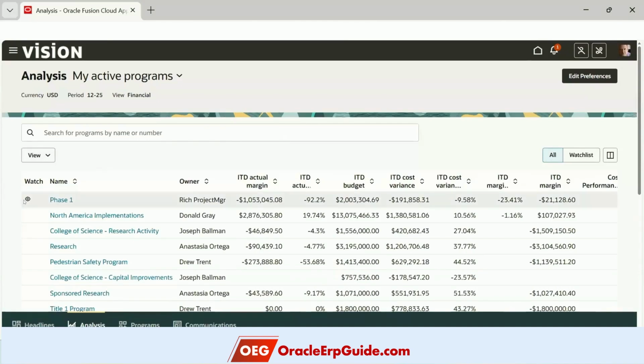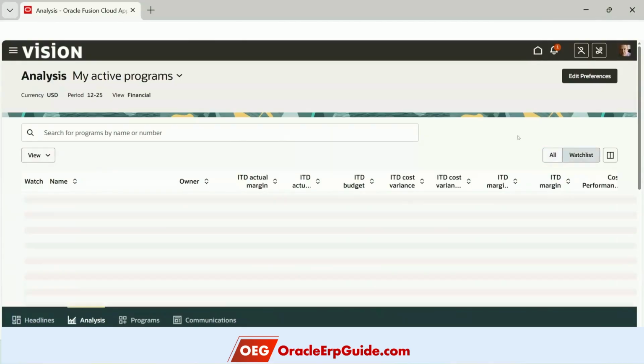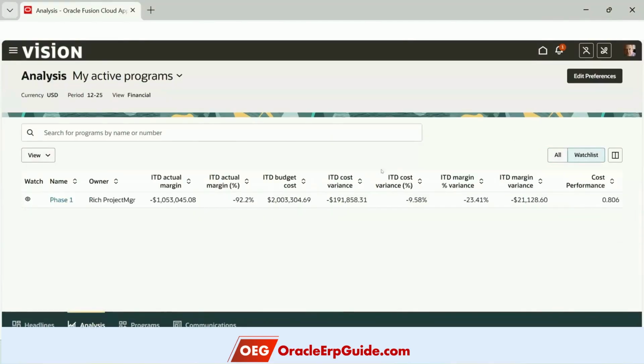Also, you see one icon here like a watch. This is known as a watch, meaning watch list. If you want, you can add the programs which you want to keep a tight track on to your watch list. Suppose I have 100 programs, and 5 programs are very critical. I want to keep them in a watch list. I can do that, so this icon will start appearing. And if I click on the watch list, then only these will appear. This way you can focus more on these watch list programs.